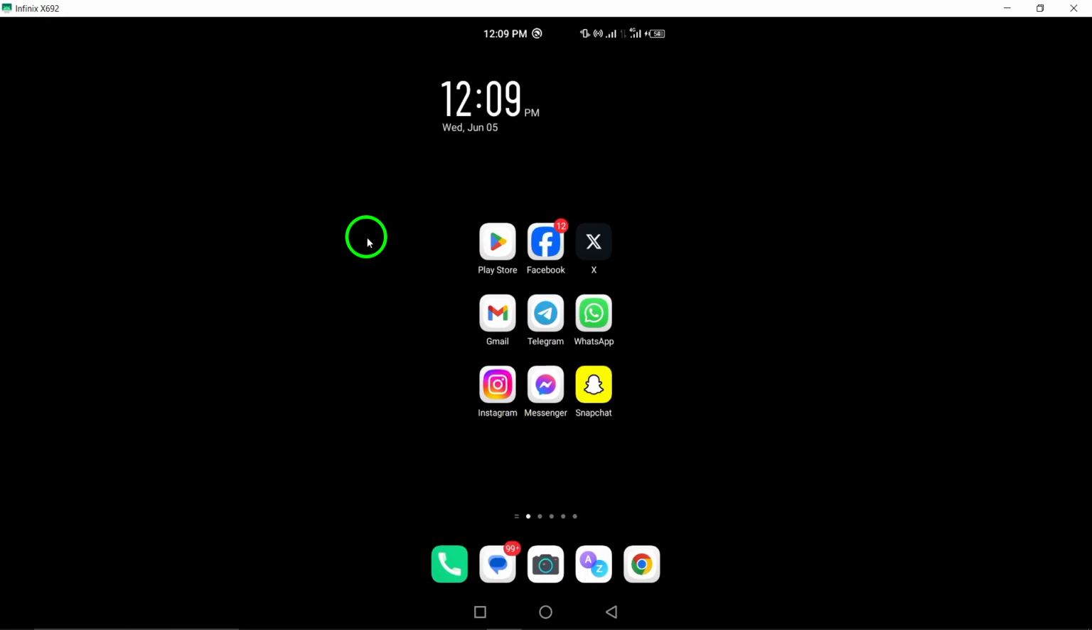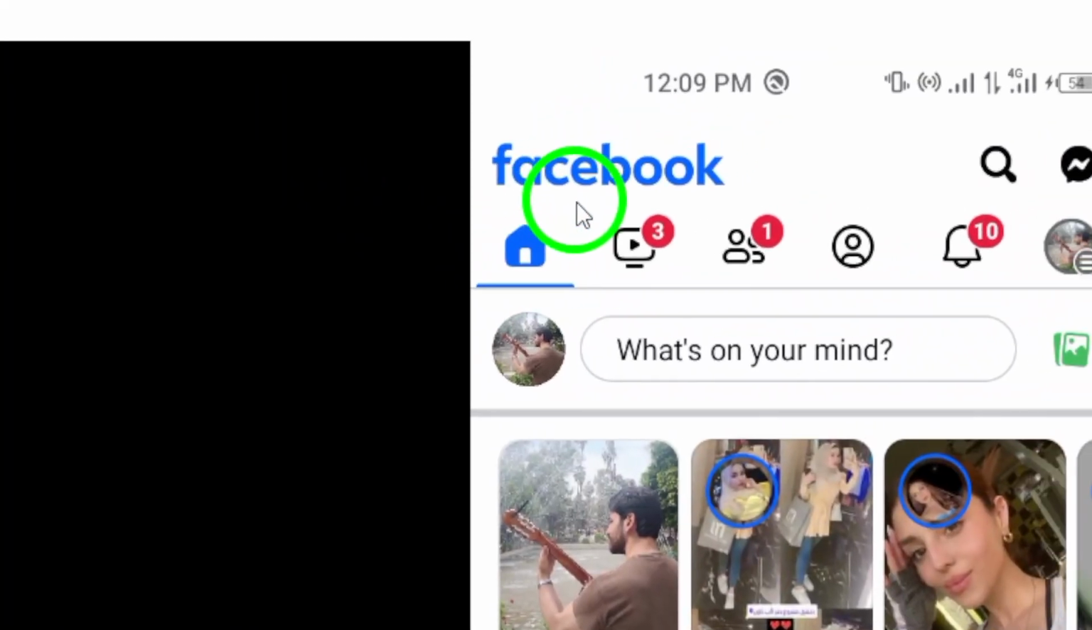Step 1. Open the Facebook app on your Android device. Launch the app and log into your account to access your newsfeed.